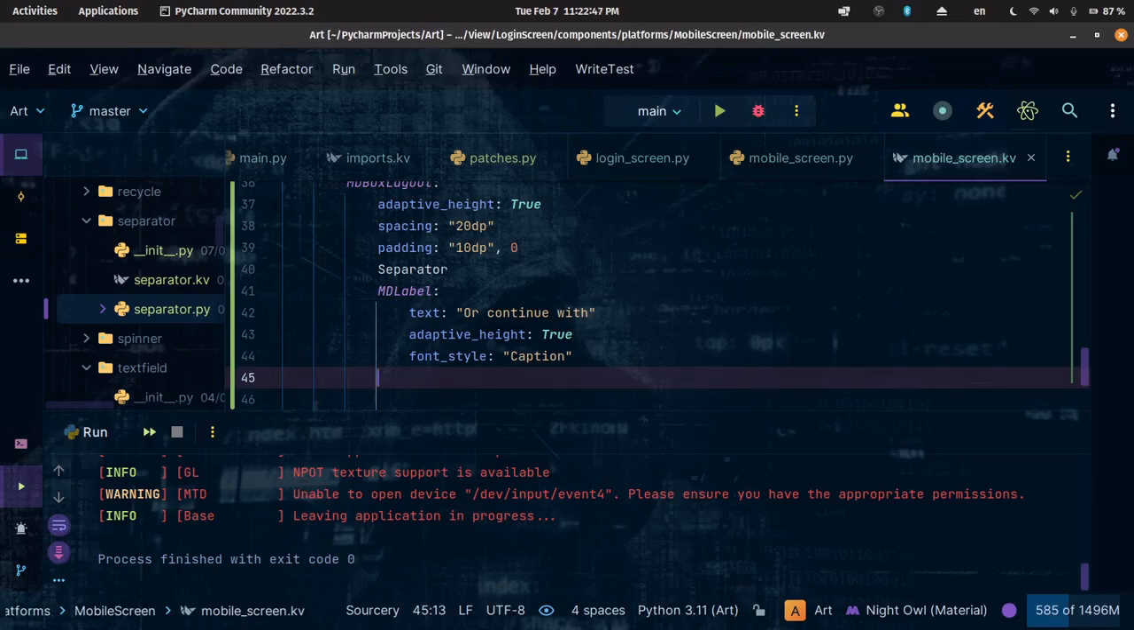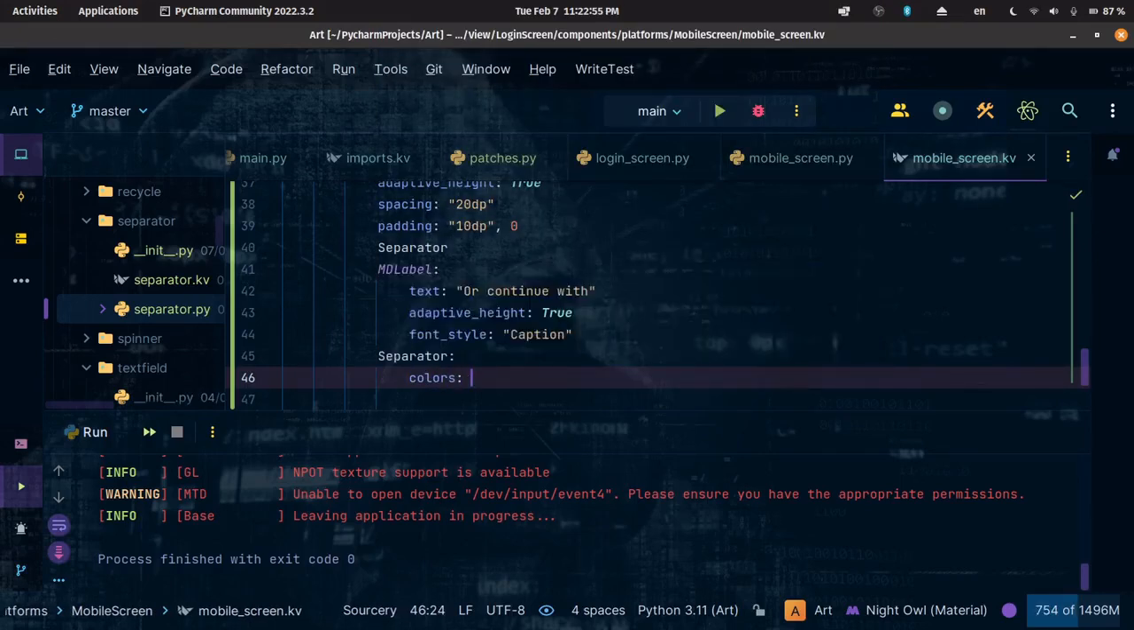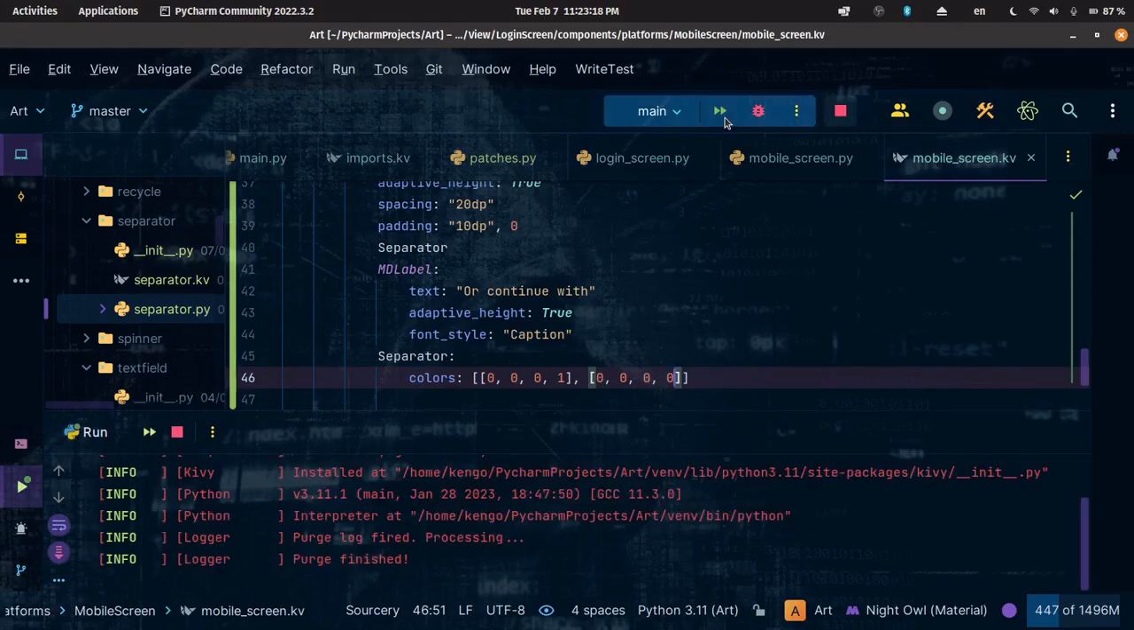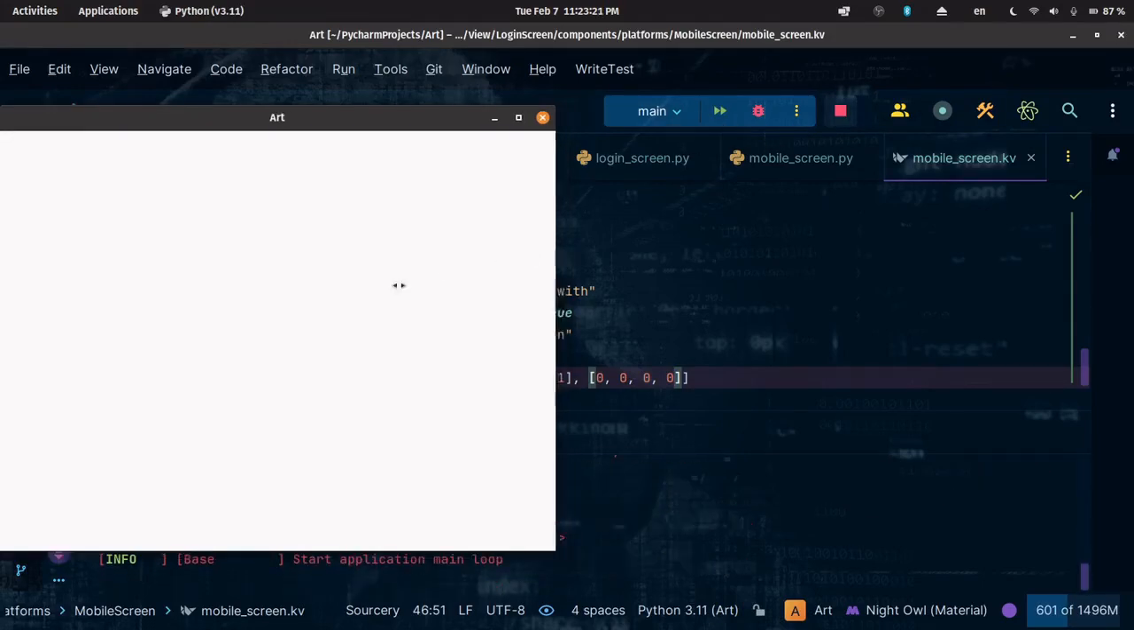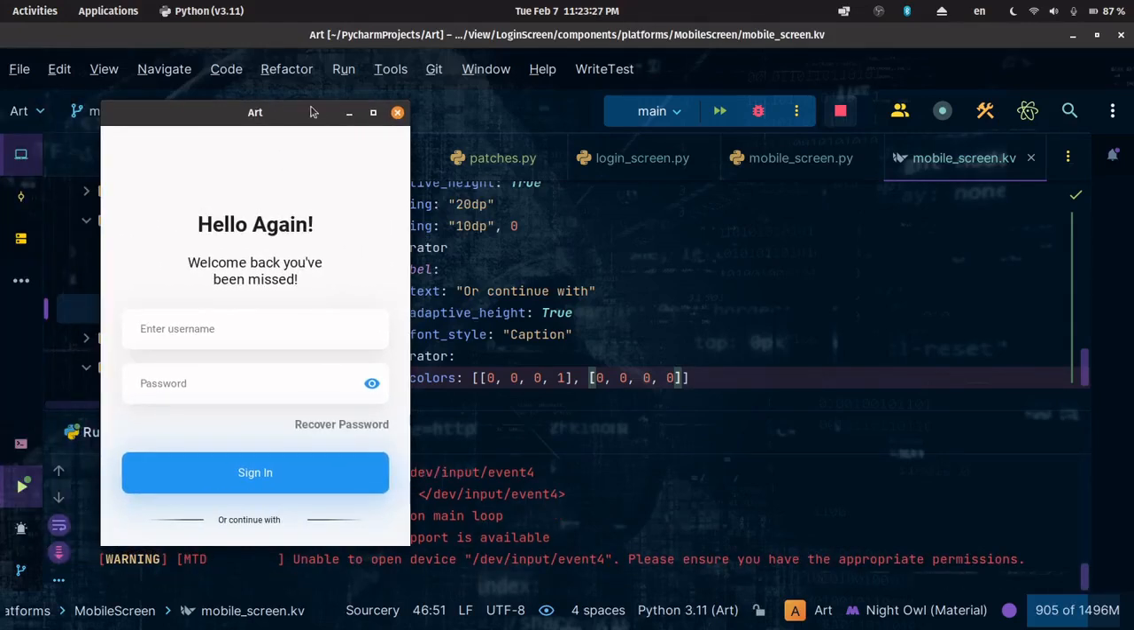Now, next thing is for us to create the other separator, but here we are going to change the colors, not color, but colors. The attribute to use is colors, not color. So we're going to set the colors, starting with black. From black, then we go to opacity. To do it this way, when we run our code, we get exactly what we are seeing on the other page.